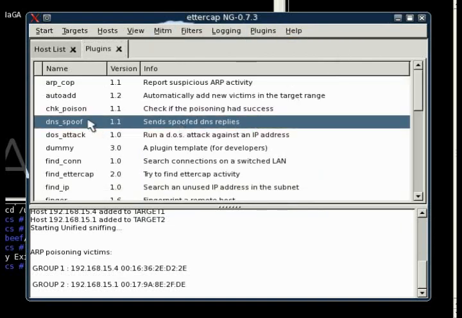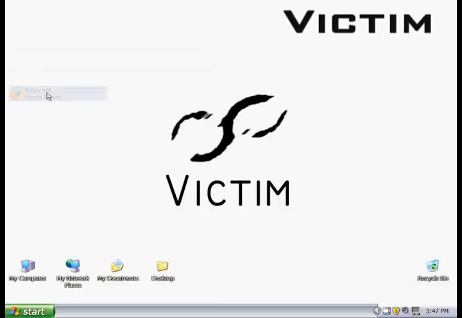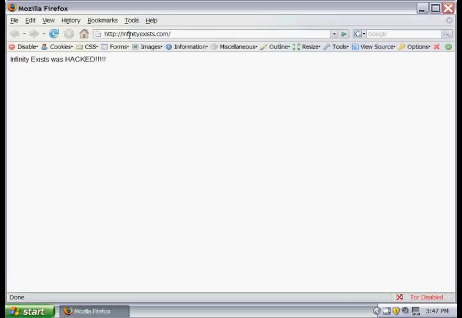We're going to enable the DNS spoofing plugin. As you can see here, it was activated, and you can tell that it's activated in the plugin menu by an asterisk. Alright, we're back on the victim computer, and as you can see, we'll open up infinitysys.com here, and it seems to the victim that InfiniSys was hacked. It sends back this information to it.